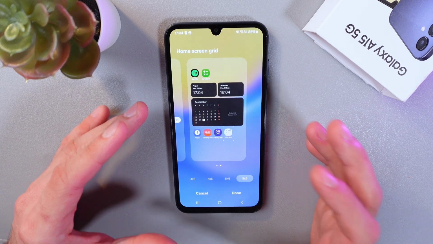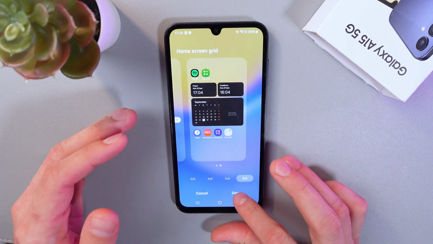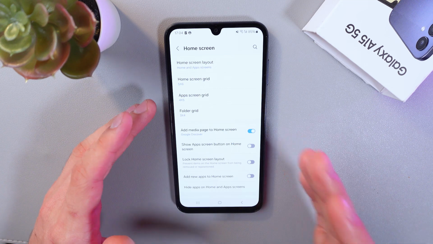Once you've selected the appropriate size, I'll just leave it on 5 and 6, press done, and now it's enabled.